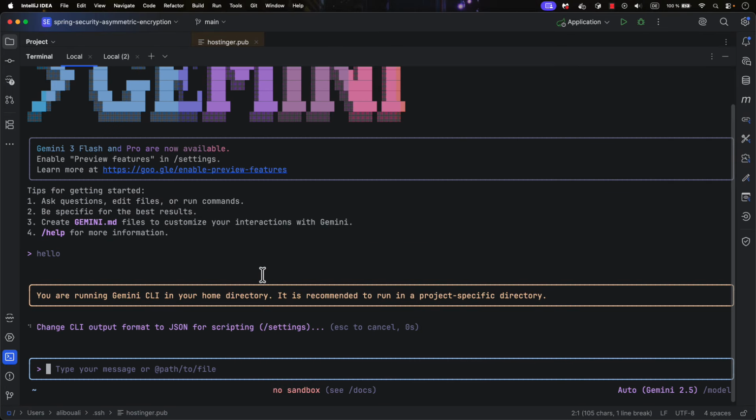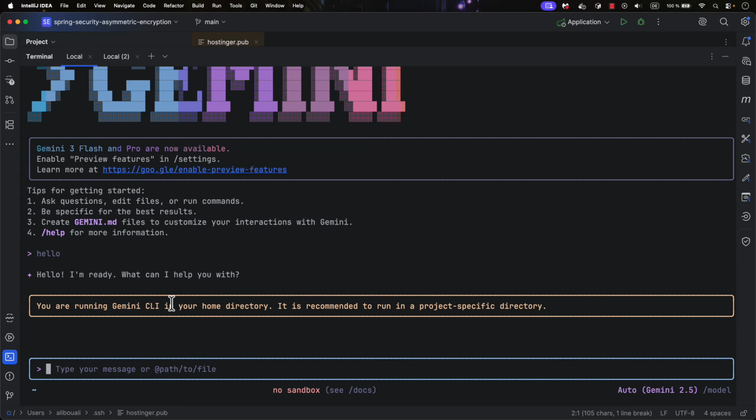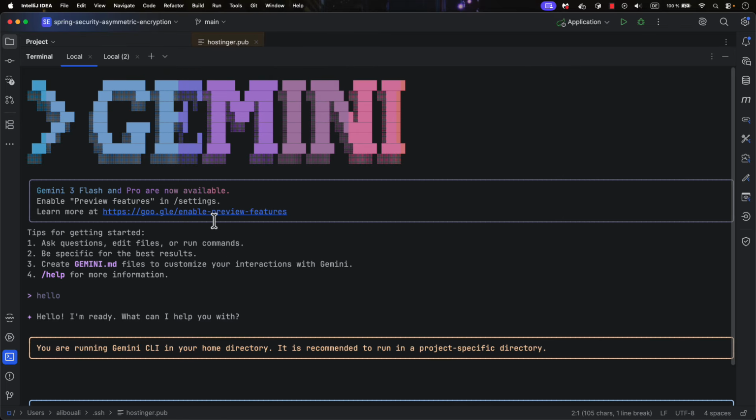If you type anything, Gemini CLI will be chatting and talking with you. Like, hello, I'm ready. What can I help you with? For example, if you want to ask it to set up a CI/CD pipeline or a Dockerfile or something like that, it will do anything for you. So now we have Gemini.